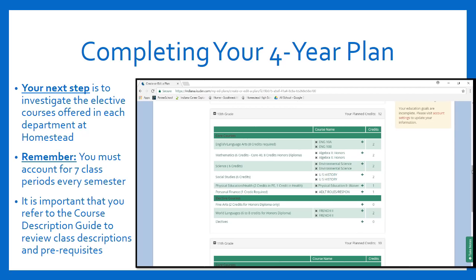When completing your 4-year plan, please keep in mind that you must account for 7 class periods in a school day for each semester. Some classes your senior year may be worth more than 1 credit. An example of this would be Homestead's internship program, which is worth 2 credits, or co-op, which can be worth 2 to 3 credits.